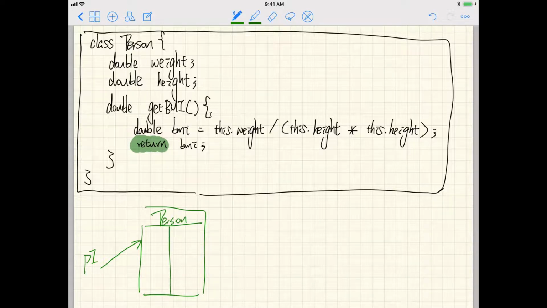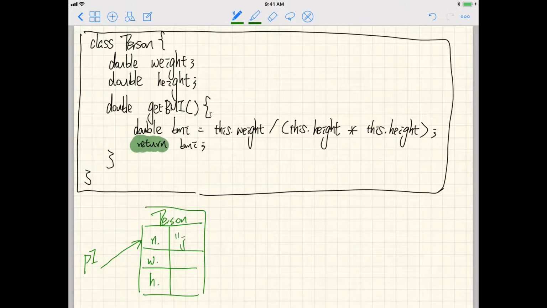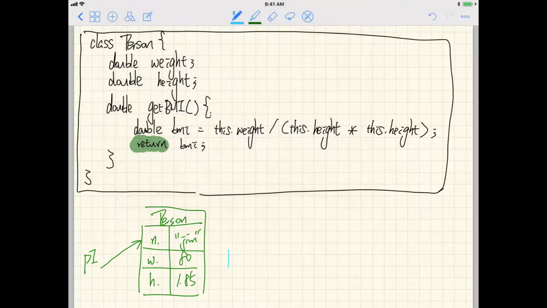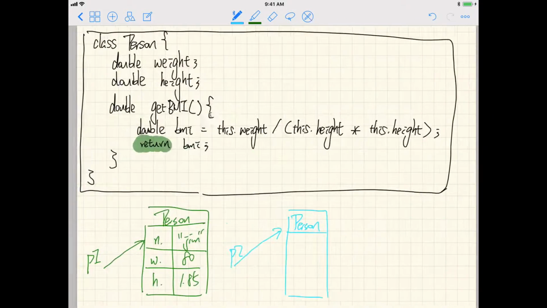Okay, I'm going to be a little bit lazy here, so it's going to be the name, weight, and height. It's going to be Jim, 80, and 1.85. And the second object, P2, is going to store the address of another object over here. It's going to be a person, and then it's going to be Jonathan, 80, 1.76.